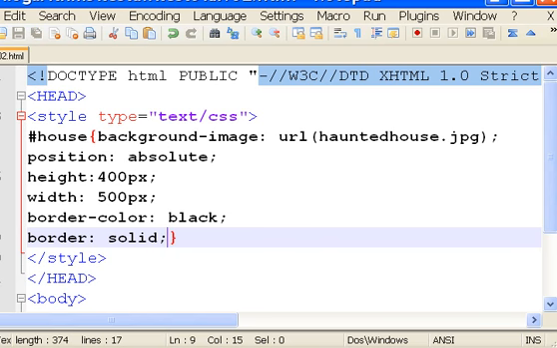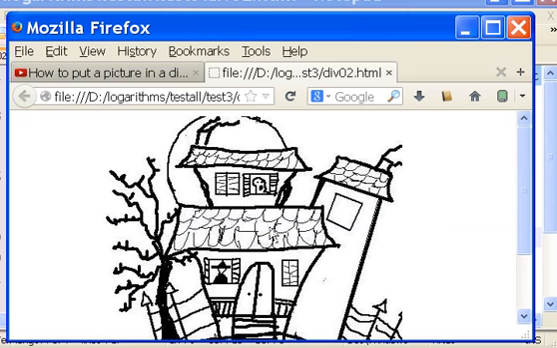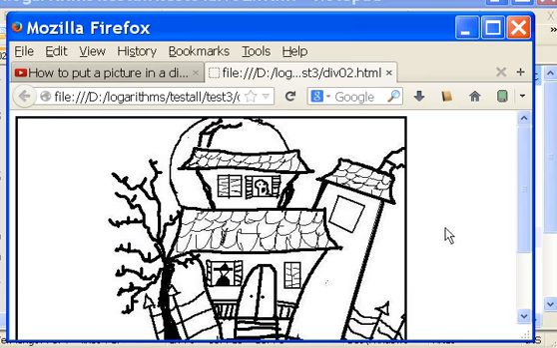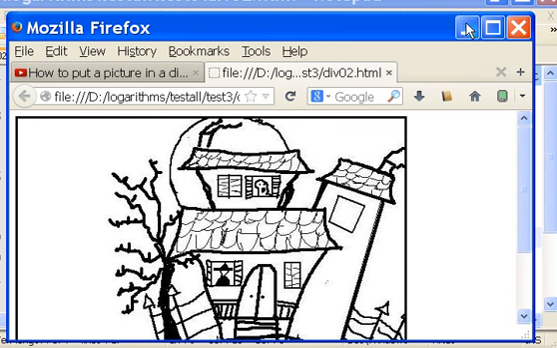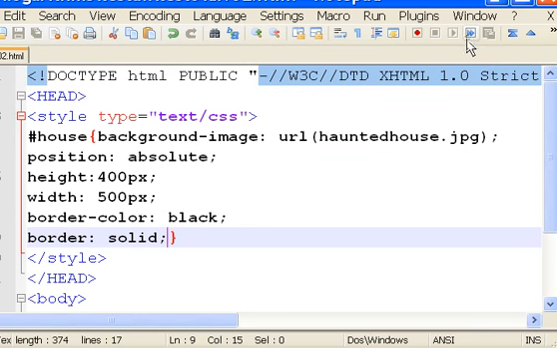All right. Now let's get him back up here and refresh. Now he's got a solid border on him. Oh, it's still repeating down here. We'll fix that in a moment. But now you can see the picture is in the div structure. Okay, that's cool.